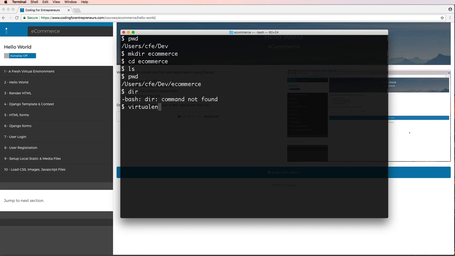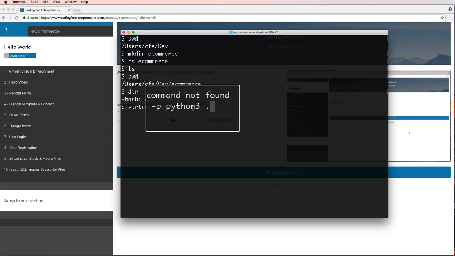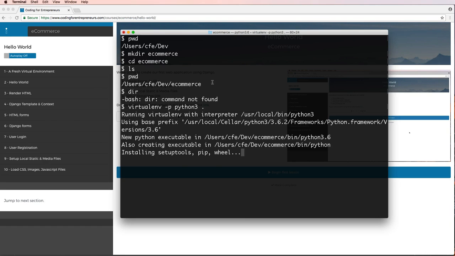Let's go ahead and create that virtual environment. I'm going to be using Python version 3.6. This, of course, is the command for a new virtual environment, and it goes right here in this period. I hit enter. It's going to start installing some stuff.